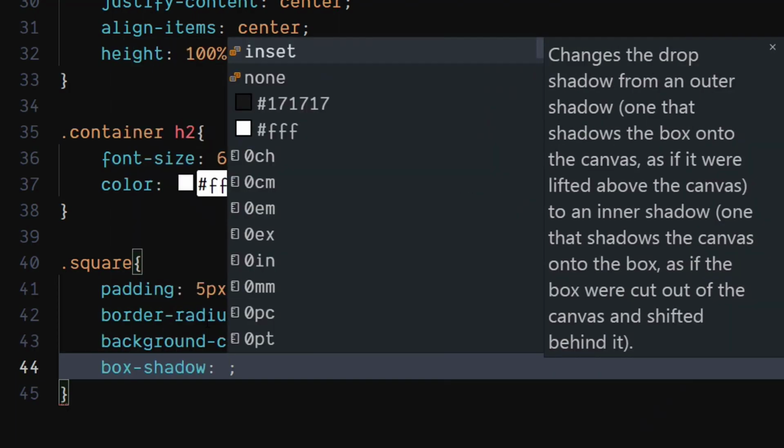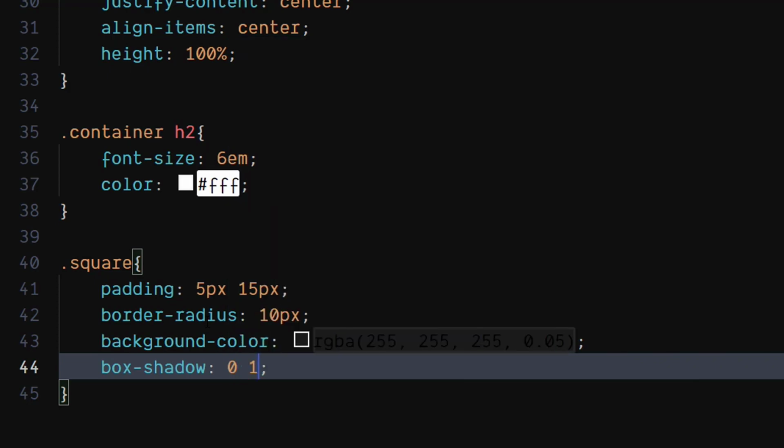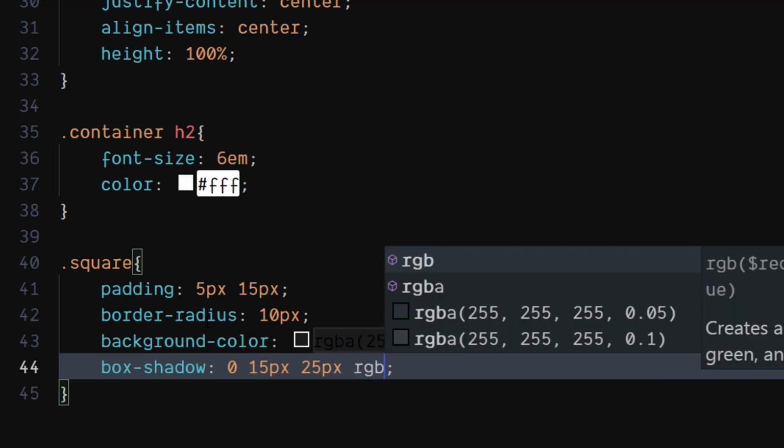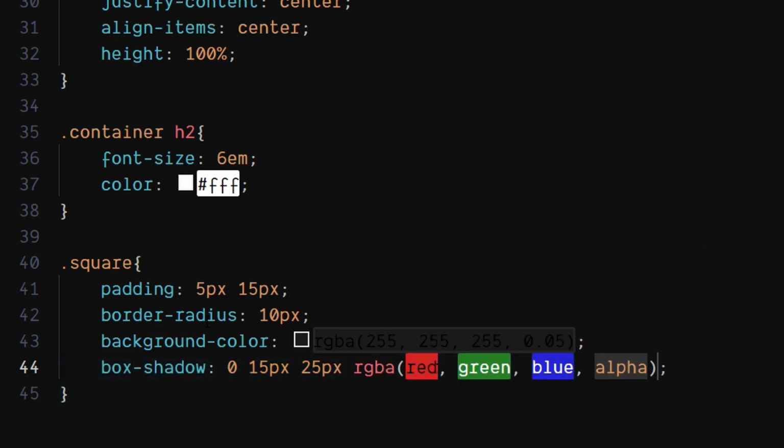Set box shadow to 0 pixels x offset, 15 pixels y offset, 25 pixels blur radius, and color to black, with 20% opacity.